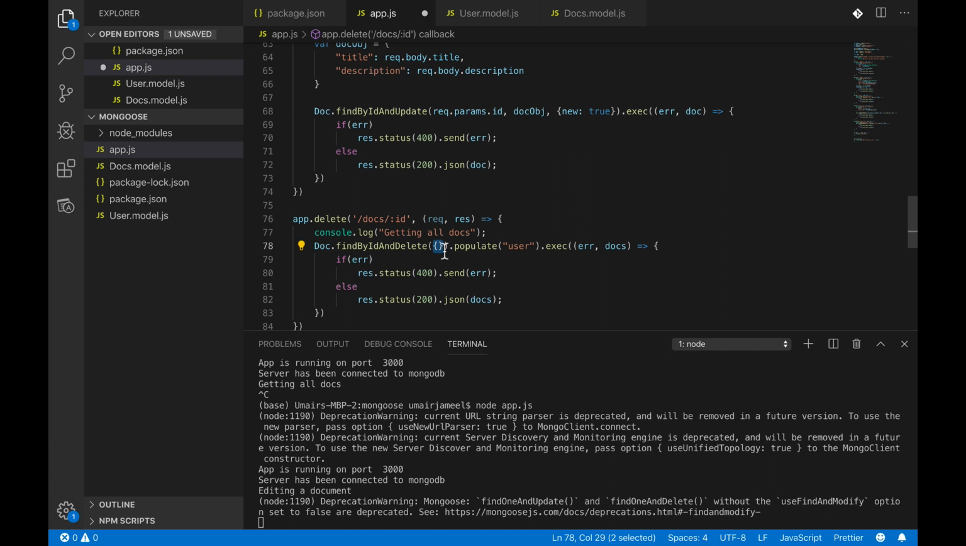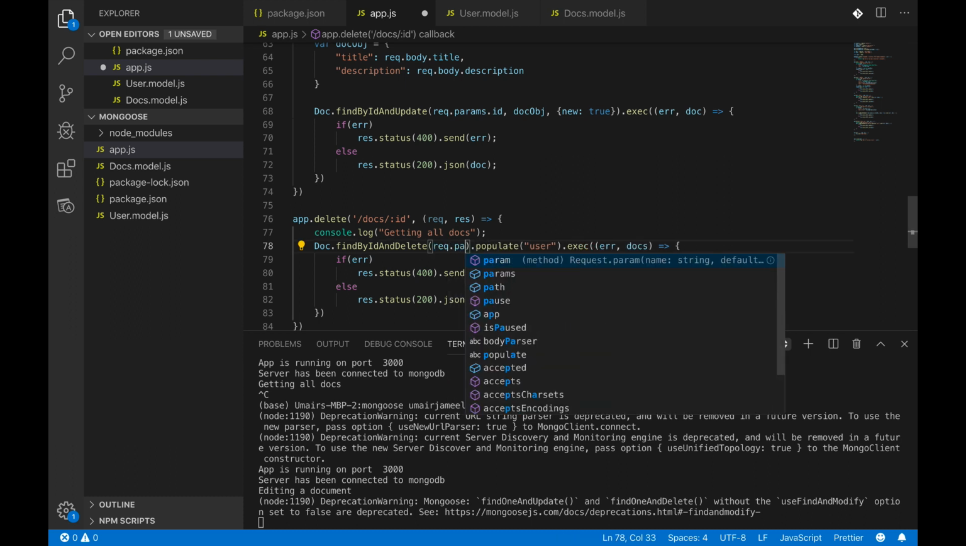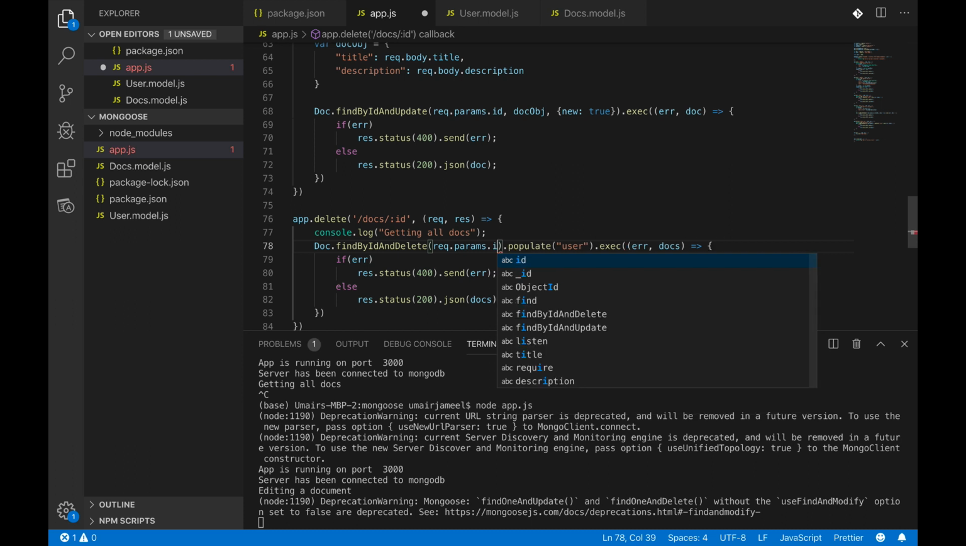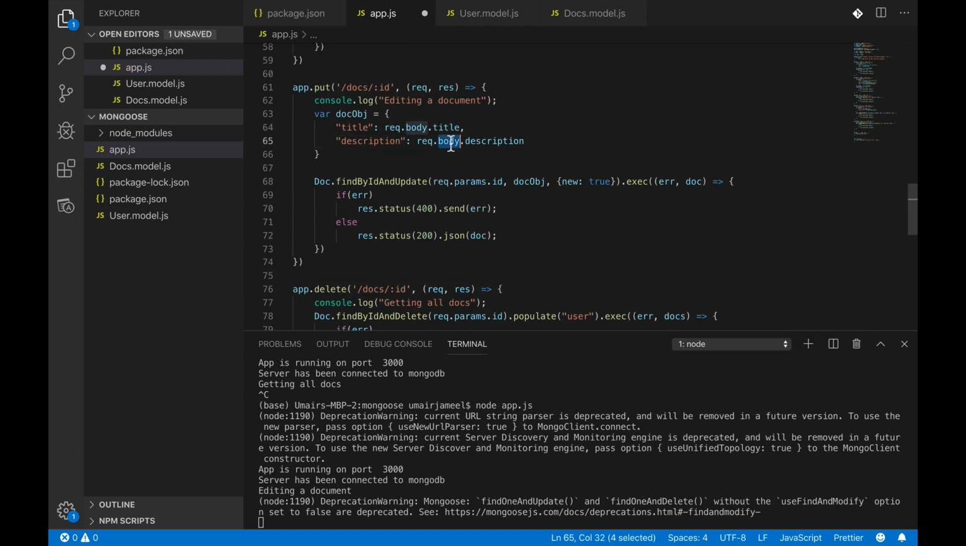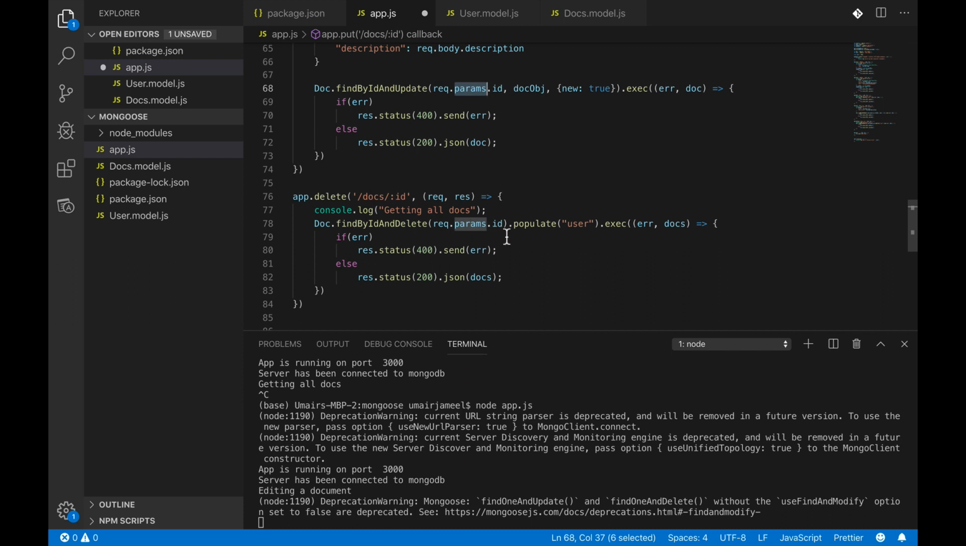Okay, so here I can simply pass request.params.id. You must have noticed that whatever is coming from the request as a value or data is received through the body object, and whatever is coming through the URL is received through the params object. So request.params.id. Okay, and after that I don't need to populate it. Execute doc, and the doc. Okay, so now it should delete that particular document.